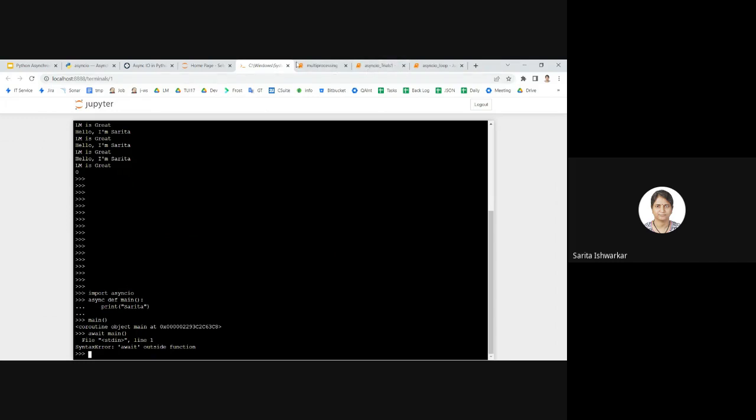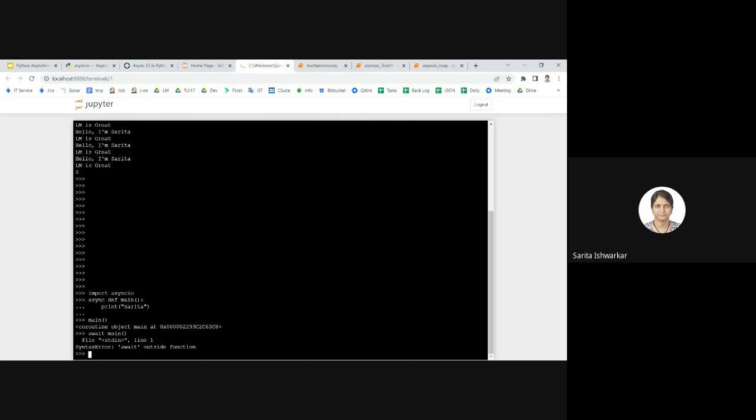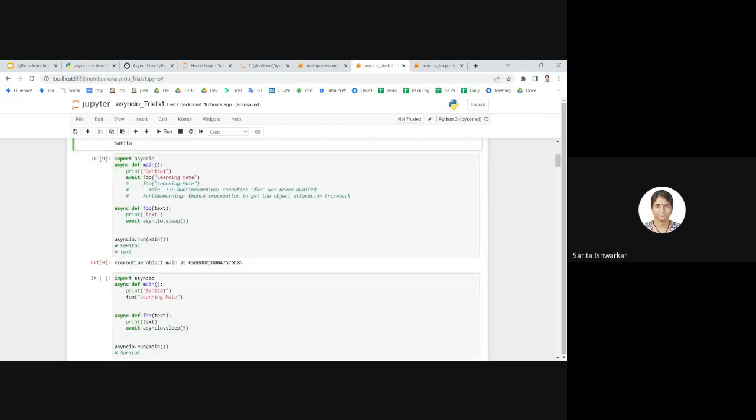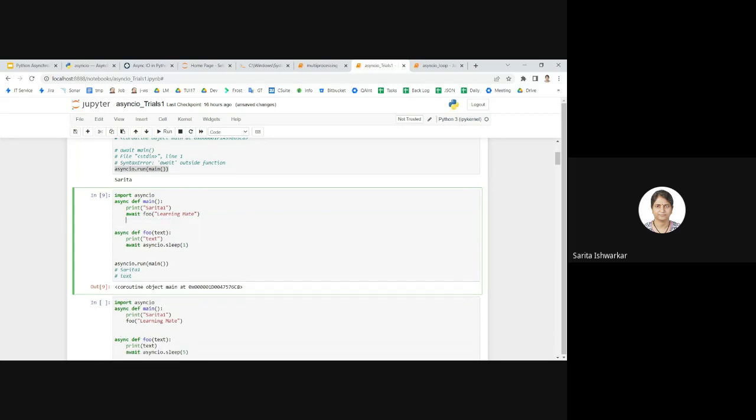Now I'm going to run this using the run function. It will run. Okay, you can see the print command is executed here. So this is the way through which you can run the asynchronous code. Now I am going to run this program.